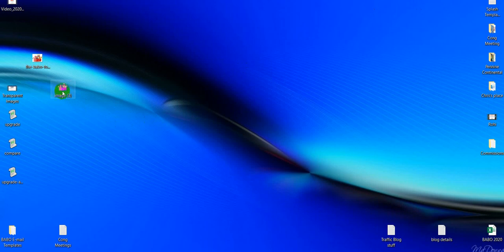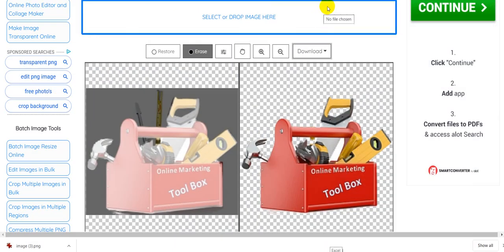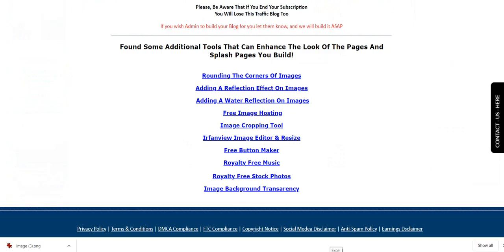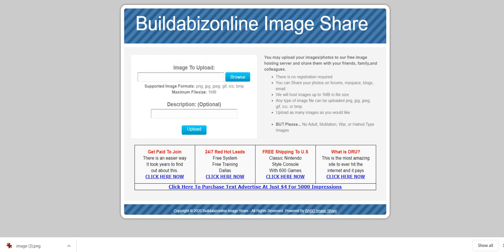Now we cannot right click this or copy this and paste it onto our page. Why not? Because it has not got an address online. It needs an address online, or a URL, or a link. So how do we get around that? We use Buildabizonline tools. So we can now close this down, and we can now use our free image hosting.